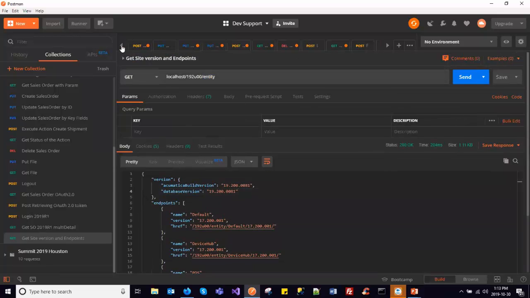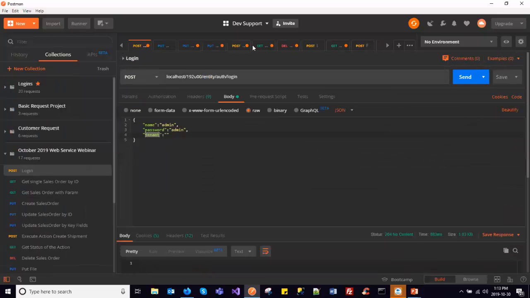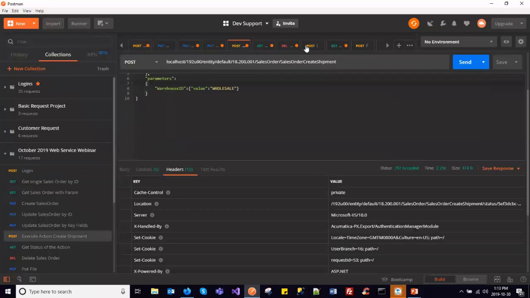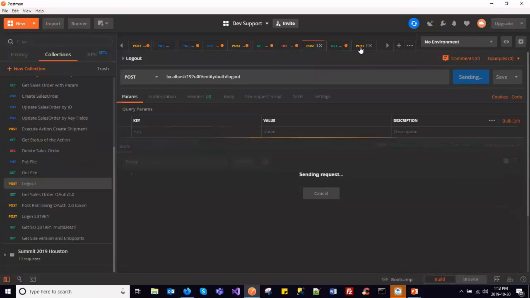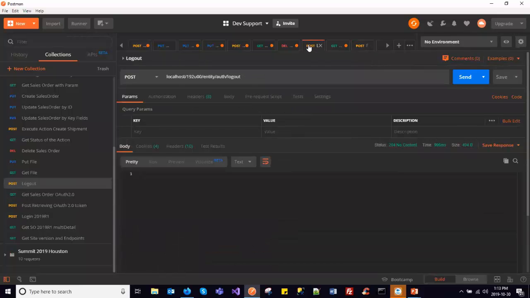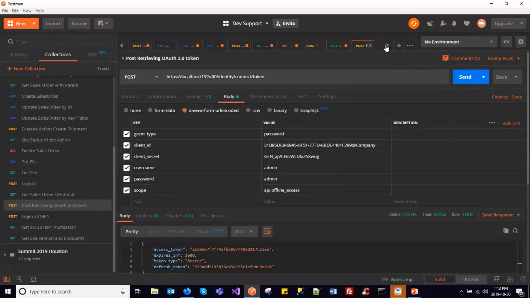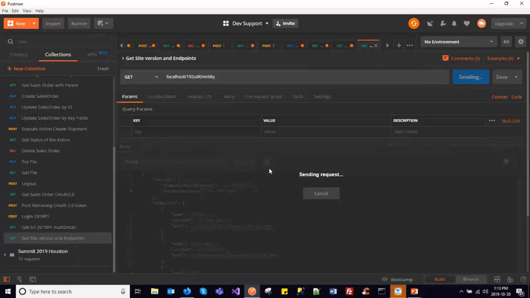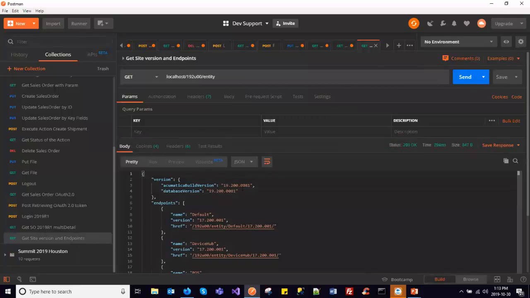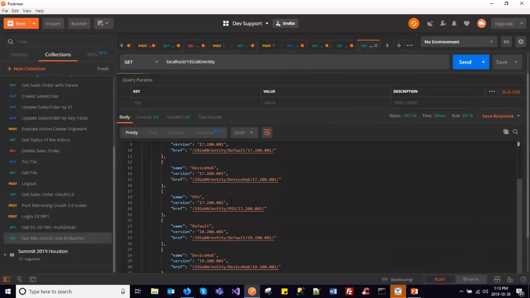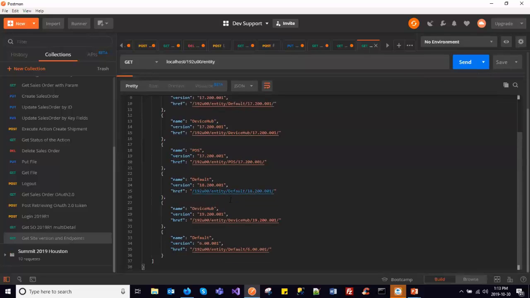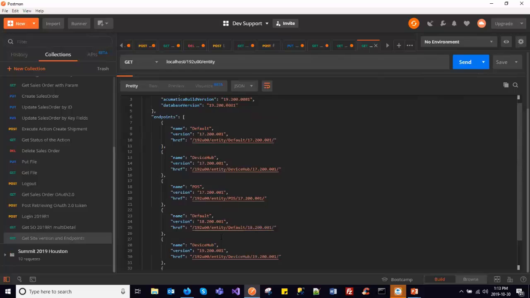This request can be made without having logged in. If I just find my logout request. But if you do it without having logged in, you will have the version of the site, but you will only have the endpoints that come with Acumatica out of the box. No custom or extended endpoints will be displayed.